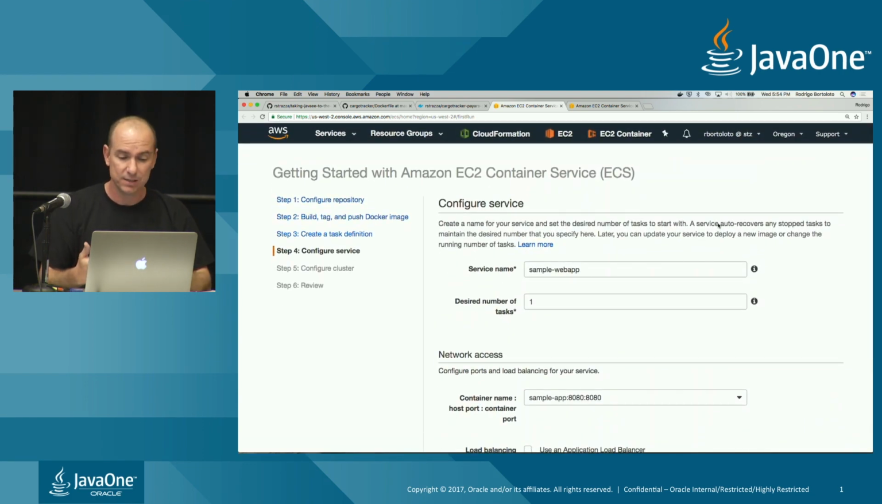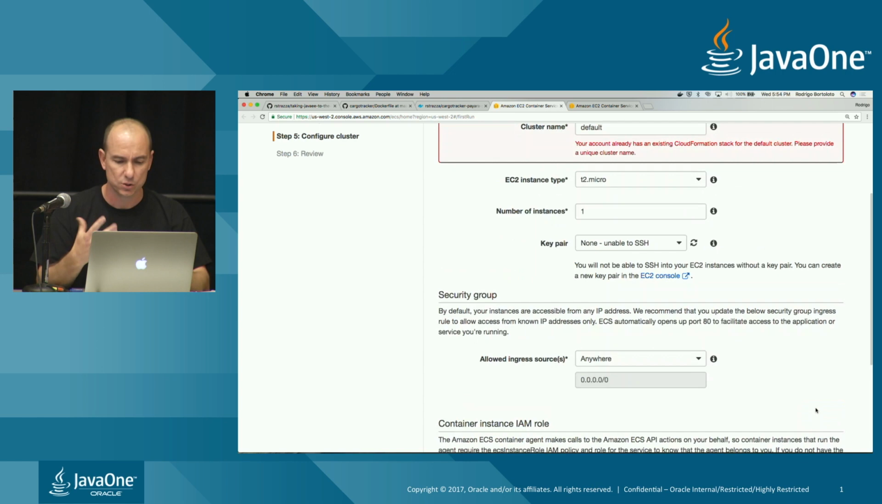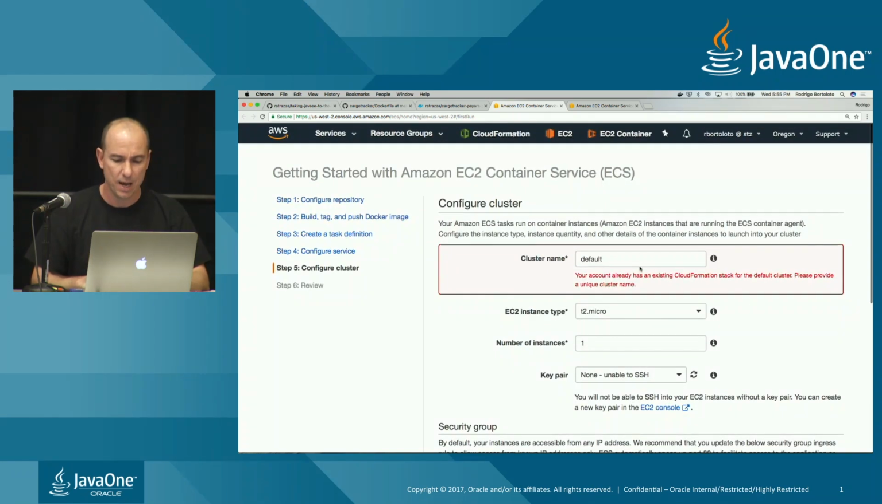The next step is a service. Once we have a Docker container available in a registry, we define what we need for that to run. Now we have a service that will say, keep this guy running. I need one container running at all times, or 10 or 100. In our case this is our cargo tracker service. I'll say that we just need one over here. I'm not going to put any load balancers or anything more complex at this time.